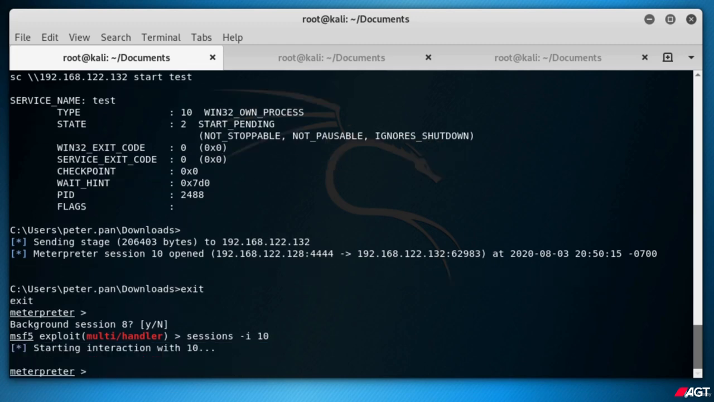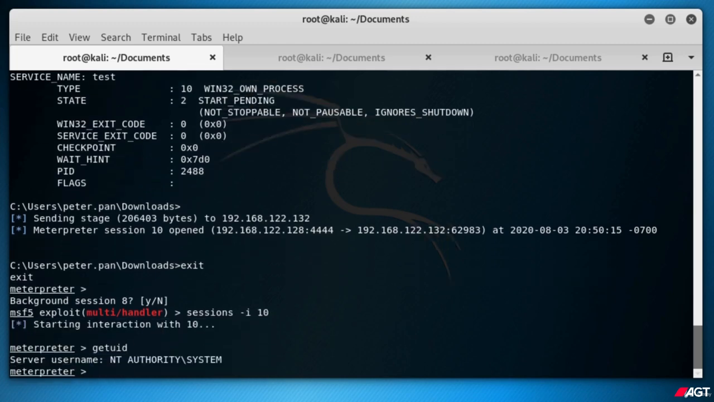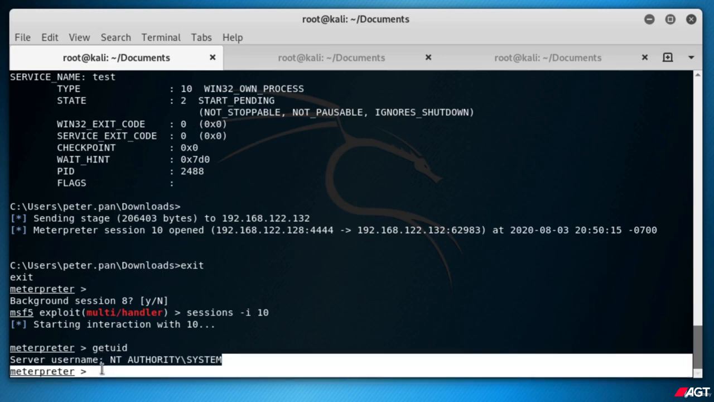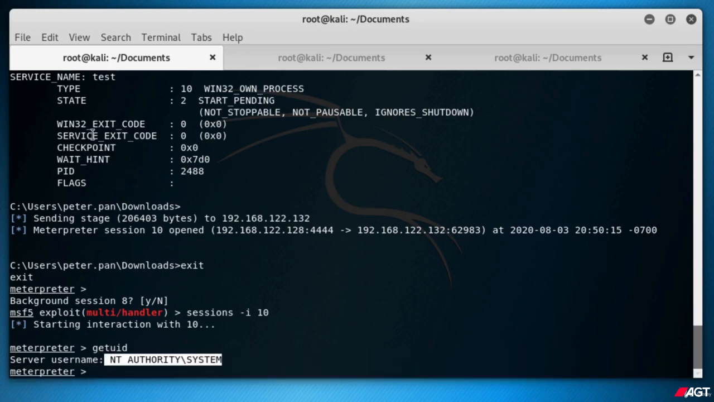Let's check it out. Taking a look here, we are now system. And that's because services are ran at the system level.